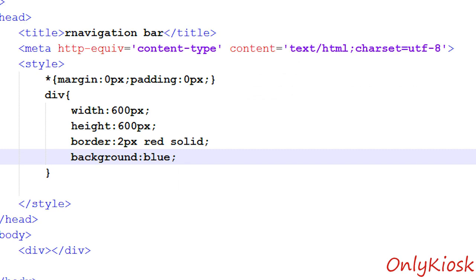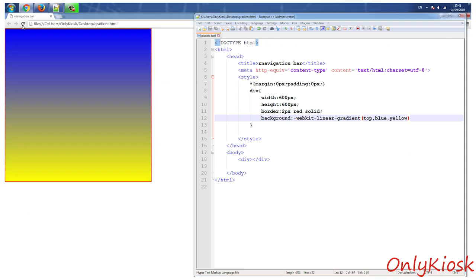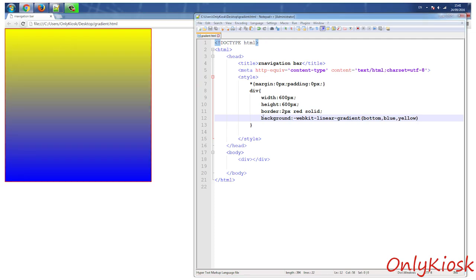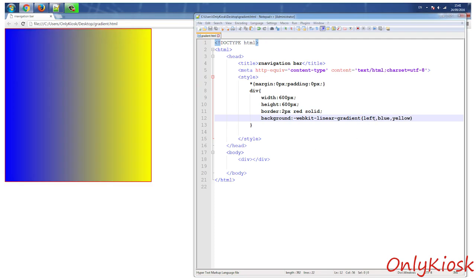Behind the background property, you first write -webkit-linear-gradient. Behind it, you put a parenthesis. Inside the parenthesis, you put 3 values: starting direction, starting color, and ending color. We can see the background is now no longer a solid color. It has a color gradient. The advantage is that we don't need to use any images anymore. One less image to handle and less pressure for our server.